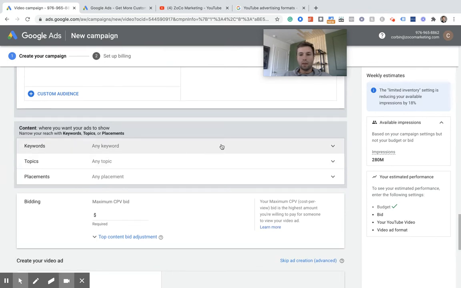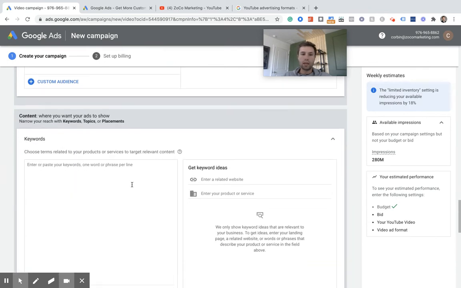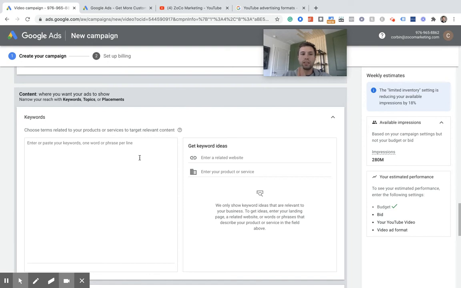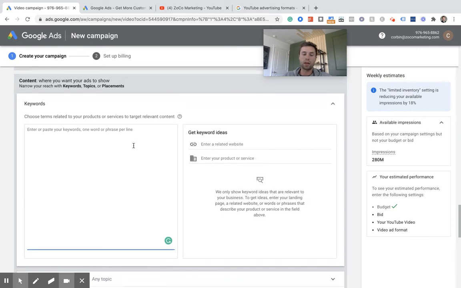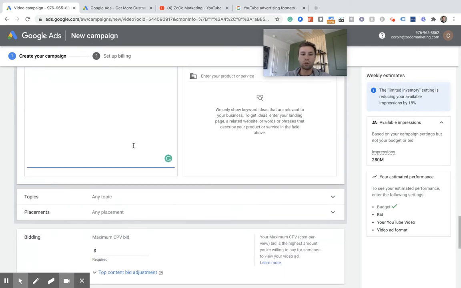And then next, we can actually go in and target based on keywords. Now, this is different from the custom intent audience because this is people who are actually searching for those keywords inside of YouTube. So you could go through and do the same thing inside of the keywords right here, just adding like shoes or different things like that.